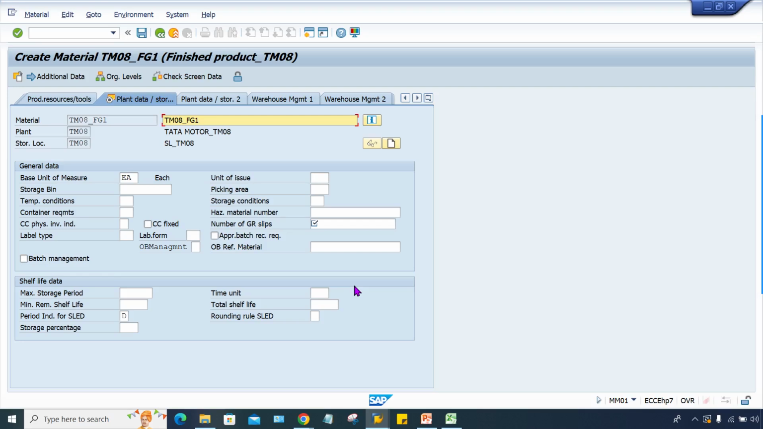General plant data storage one. Here we are not supposed to give anything, but somebody has kept something as a number of GR slip. What is this number of GR slip, guys? Just give one. Let's see what happens. Okay. This field is mandatory. It means somebody might have made some experiment. It's okay. So now press enter.